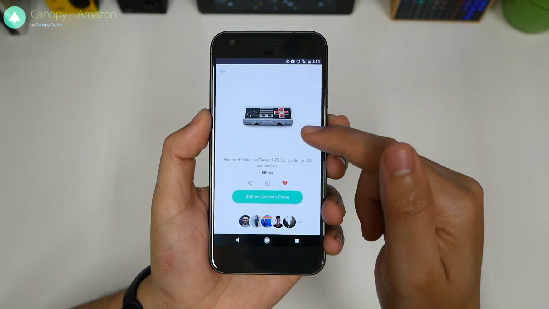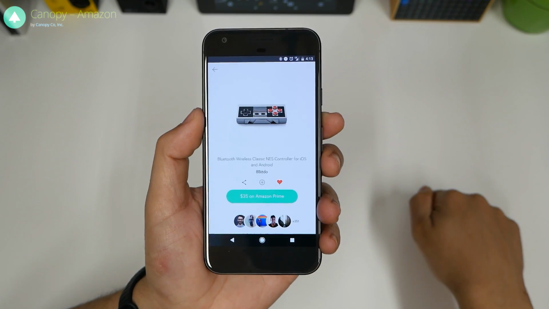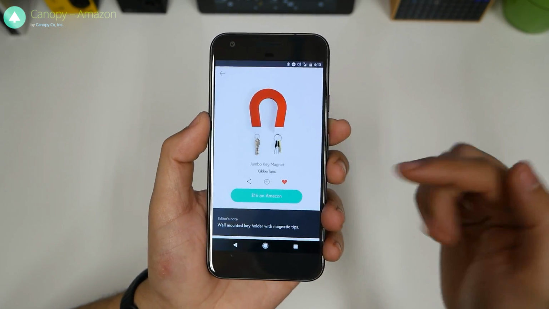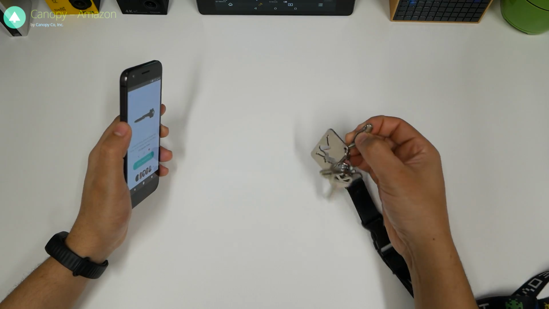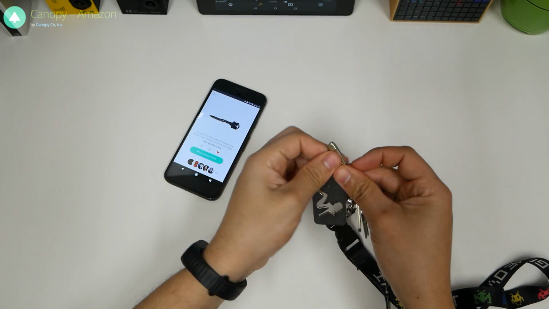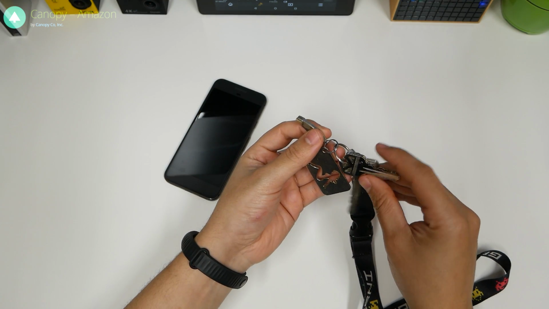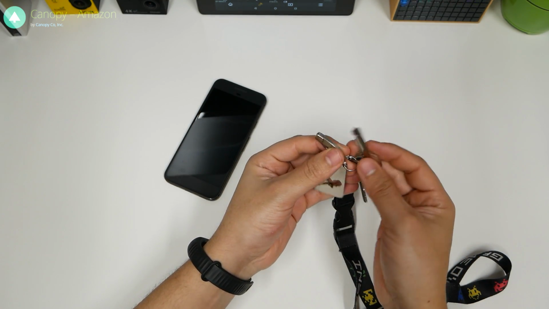I'm thinking about picking this up. If I buy this, you're going to see me reviewing it here on my channel. Cool jumbo key magnet holder. And then the first thing that I saw that I really liked, 8 years I've had this little knife that I keep. It'd be kind of cool to see a key-form knife.